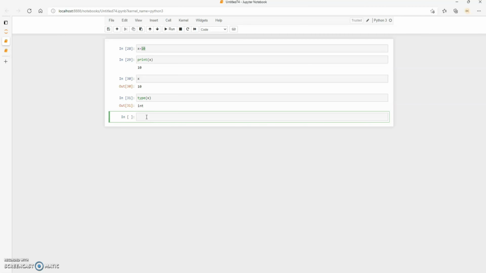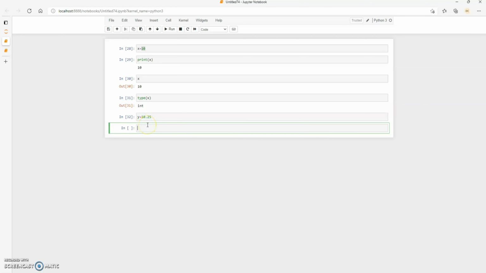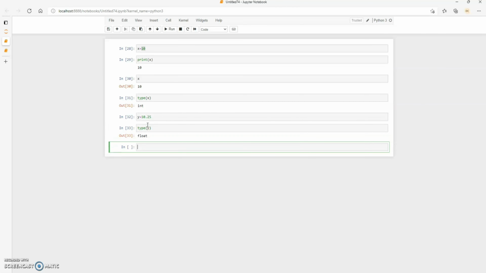Now going further, we can also try this for different data types. Earlier we discussed that a floating point has a decimal point. Let us give a variable y. Now we give a floating number as 10.25, let us say. Now if I wanted to check the data type of y, I can again use the type function, and it will give float.